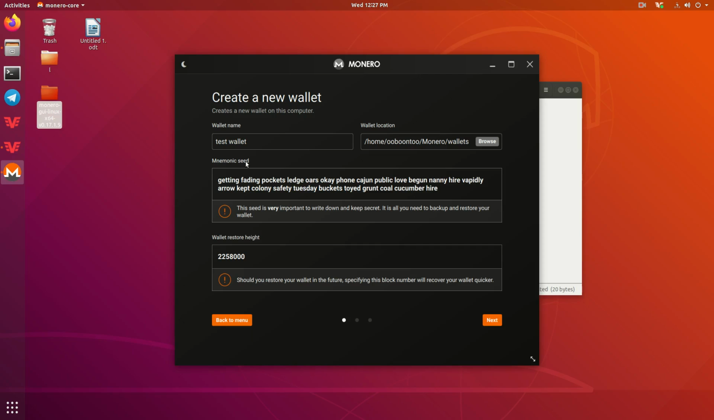Don't put it on a Word document. That's really bad. If your computer ever gets compromised, they can just find those words and steal your money that way as well.